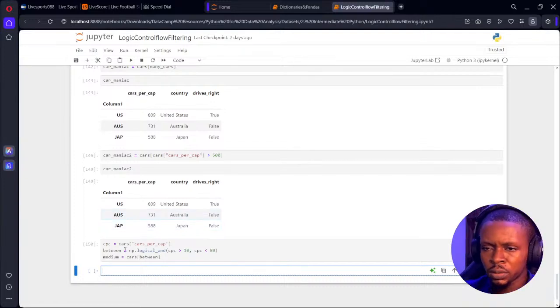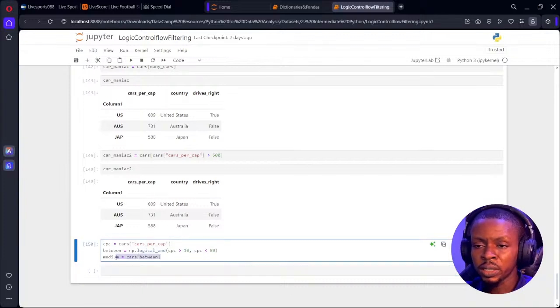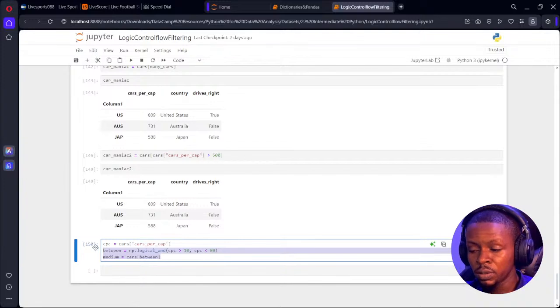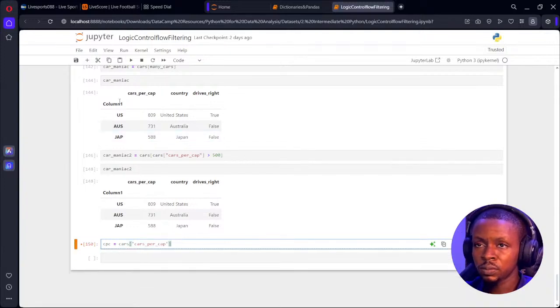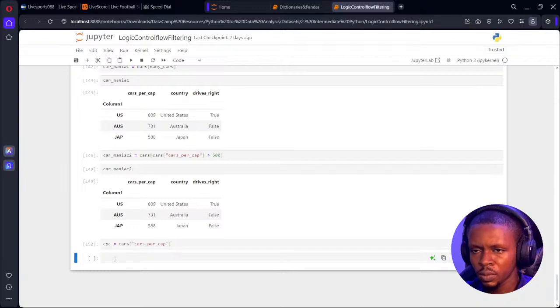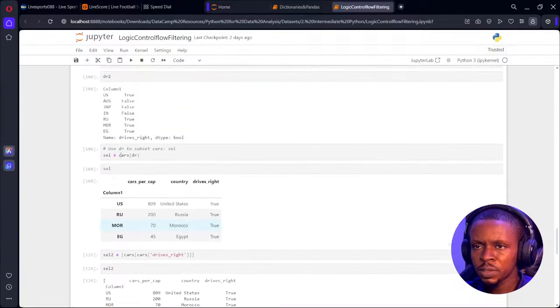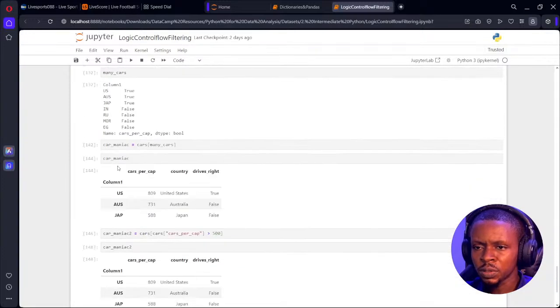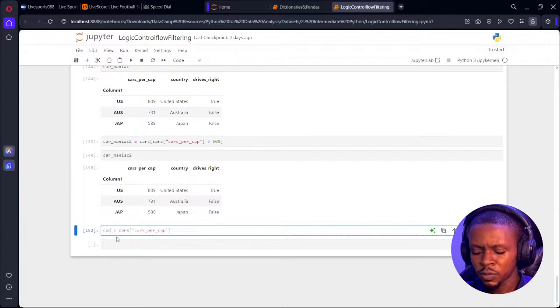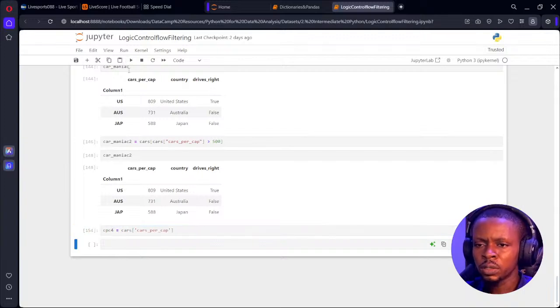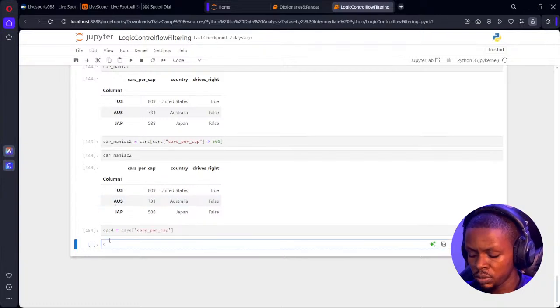Okay, CPC equals cars per capita between, np.logical_and, CPC greater than 10 and CPC less than 18. Okay, you should try it out one at a time. Let me try it out one at a time then. I have one CPC here also, so I have to make this CPC 4. Let's run it again. CPC 4 for this scenario.